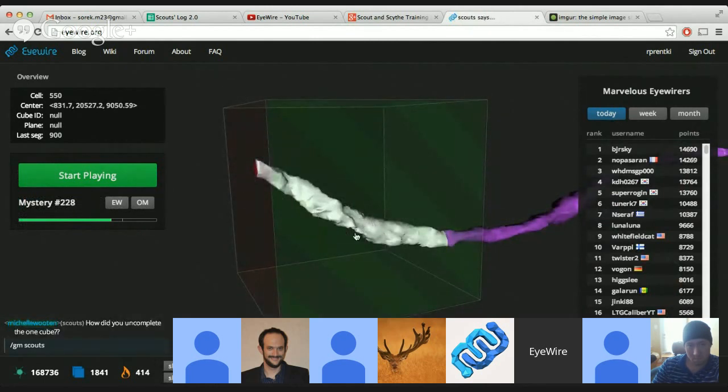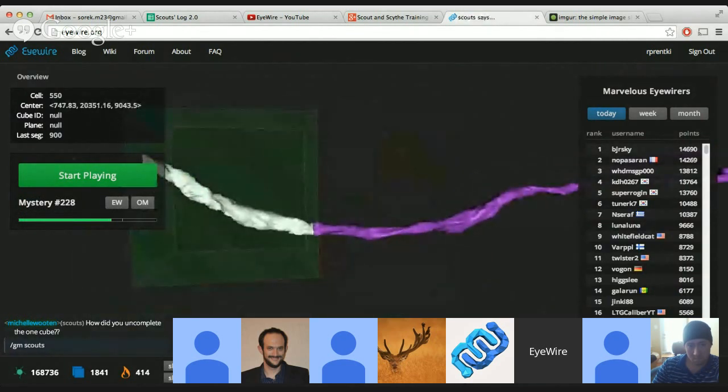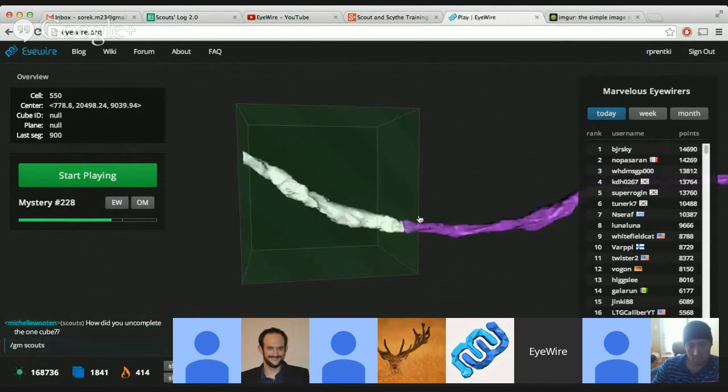Oh, how do I uncomplete a cube, Michelle Wooden? It's easy. There is an Uncomplete Children button next to your complete. If a branch is not complete, you'll have a Complete Children button, and if it is complete, then you'll have an Uncomplete Children button.